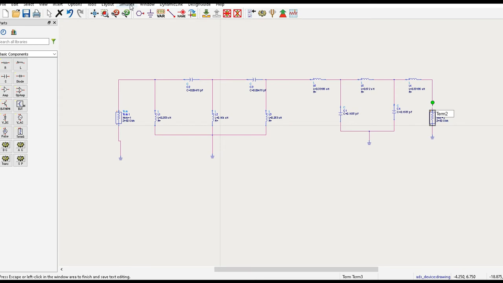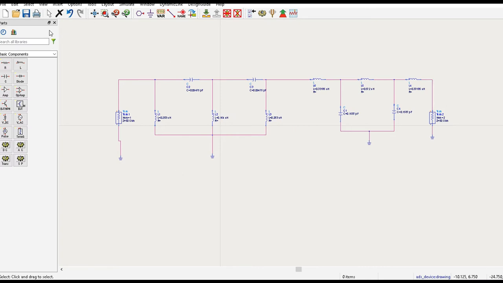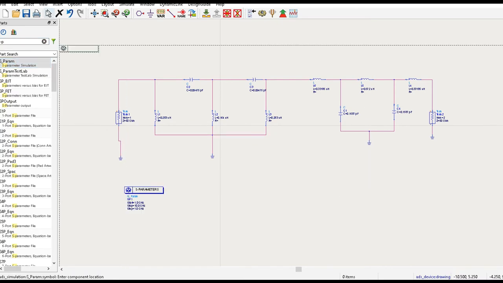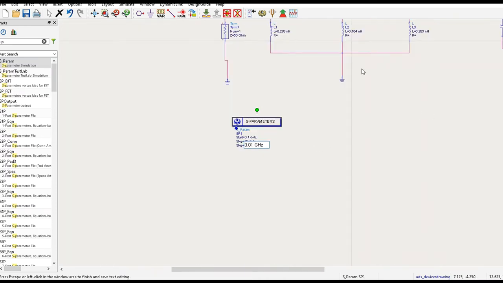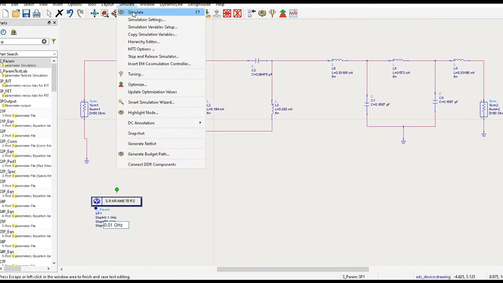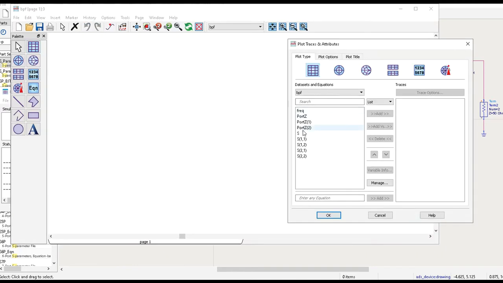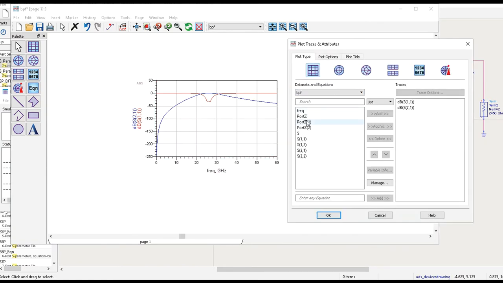So if we run this, yeah, we need to put the S parameter here. I just copy that. So like before, this would be 0.160 instead of 0.01 gigahertz. So if we run the simulation now, the output is S11 and S21. So this is our band pass filter.